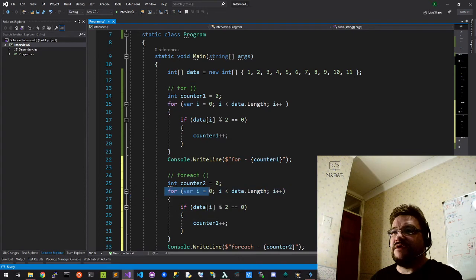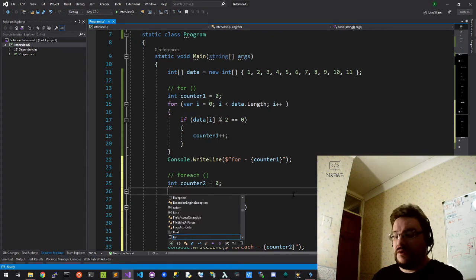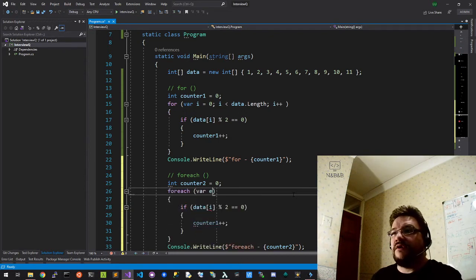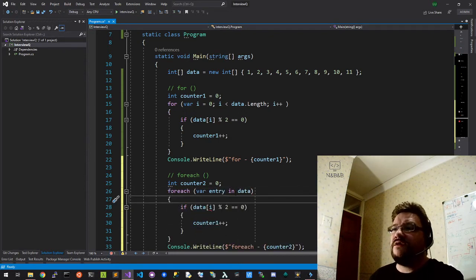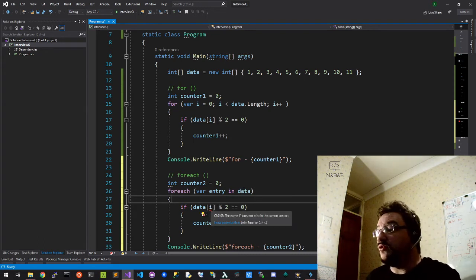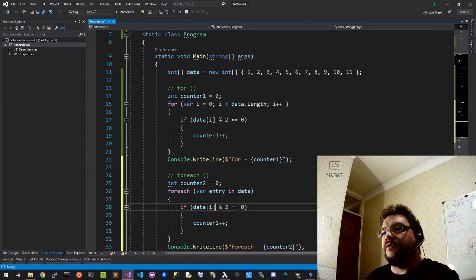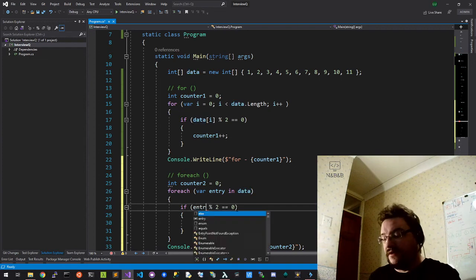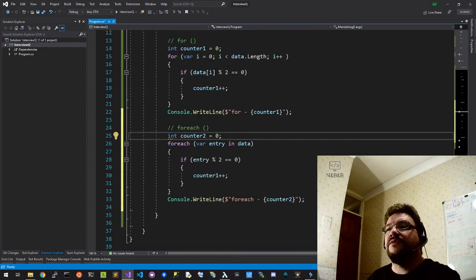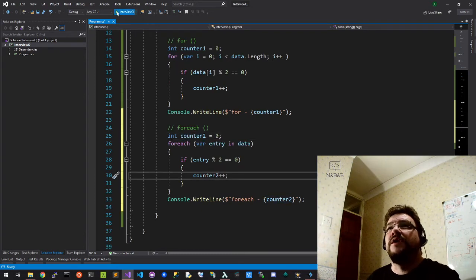And we're basically going to say for each entry in data. And this uses an array that exposes an IEnumerable interface. An enumerator is basically a special interface that you can say, get me the next element, return the current element, and all of the code constructs around that can use that. So here we go. If it's modulo 2 equals 0, then we increment the counter 2, not counter 1. Run that, and we should get the same answer.